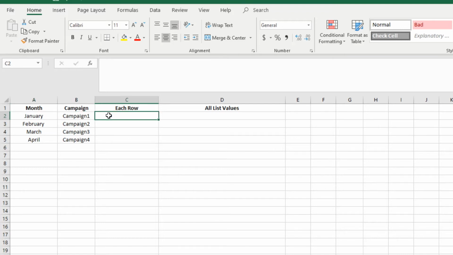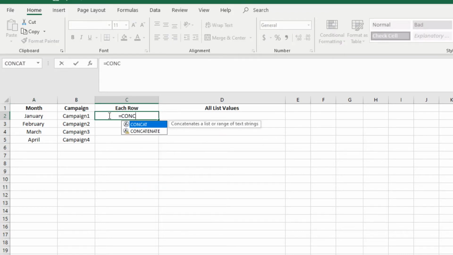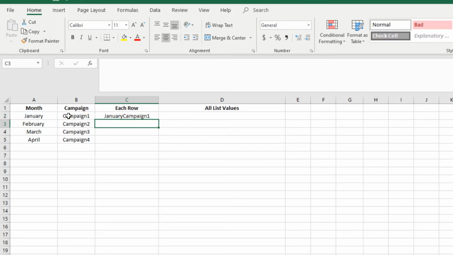If I'm trying to combine column A with B for each row, I would type =CONCATENATE, select January, type in a comma, and its equivalent in column B, Campaign A. Click Enter. It will combine the two cells.